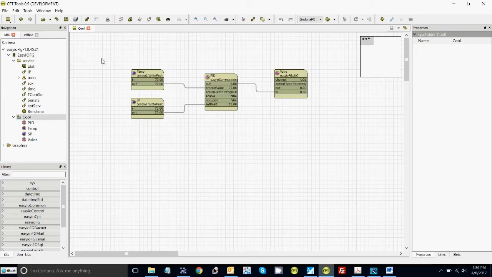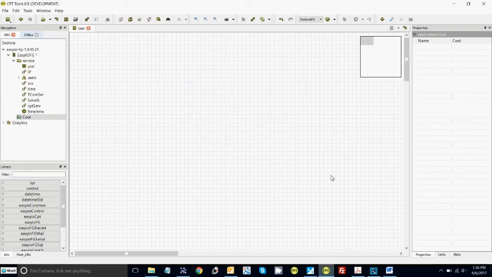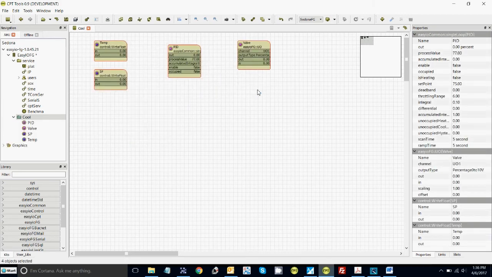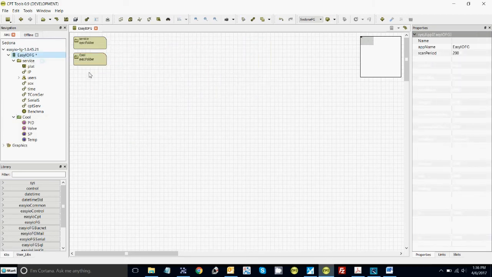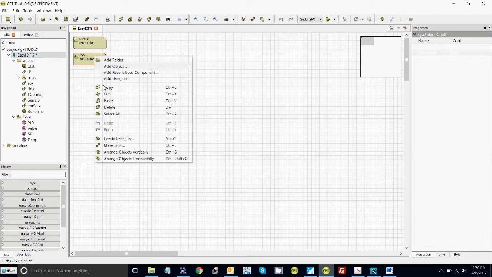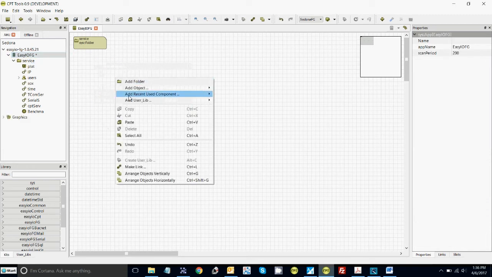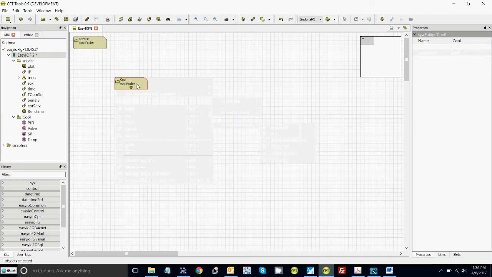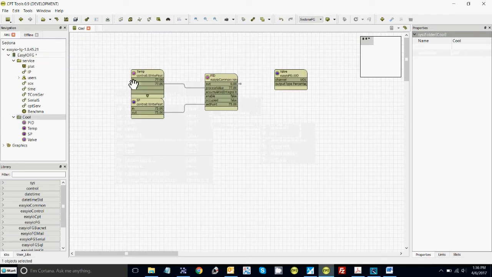So this is what you've got in summary. If we were to delete that and go to add user lib, go to the training and go to the cool logic, our logic comes back. If we were to go to the main workspace here and delete the folder, do add user lib, we can then put in the folder and inside is the logic.